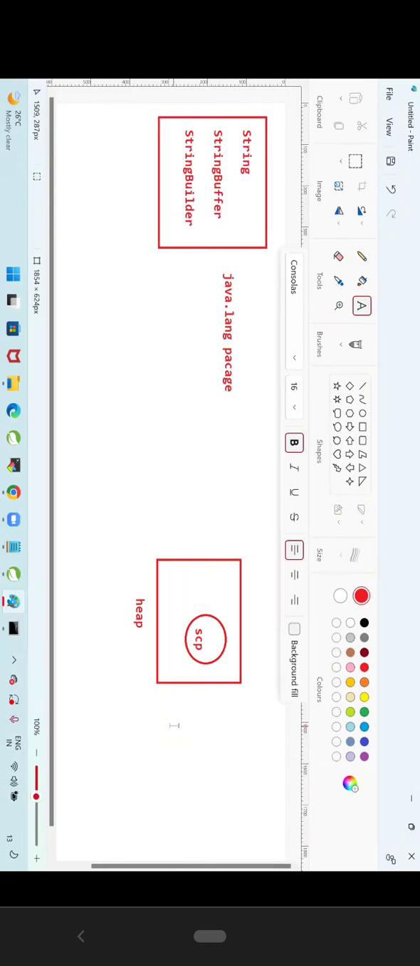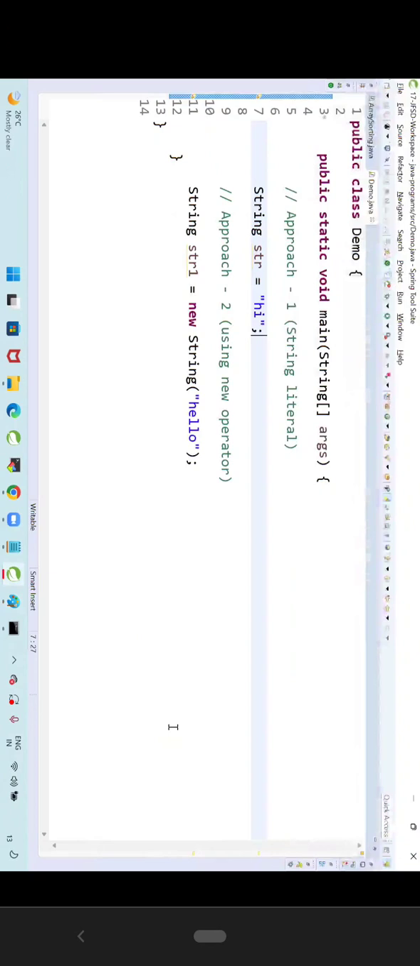That is SCP. Now here we have two approaches to create strings. One is the string literal approach. The second one is the new operator. When you use a string literal, that string will be stored in the SCP. When you use the new operator, it will be stored in the heap memory. Are you getting my point? Here, I am using a string literal directly. Where will it be stored? It is going to be stored in the SCP. Where will this one be stored? It will be stored in the heap memory.